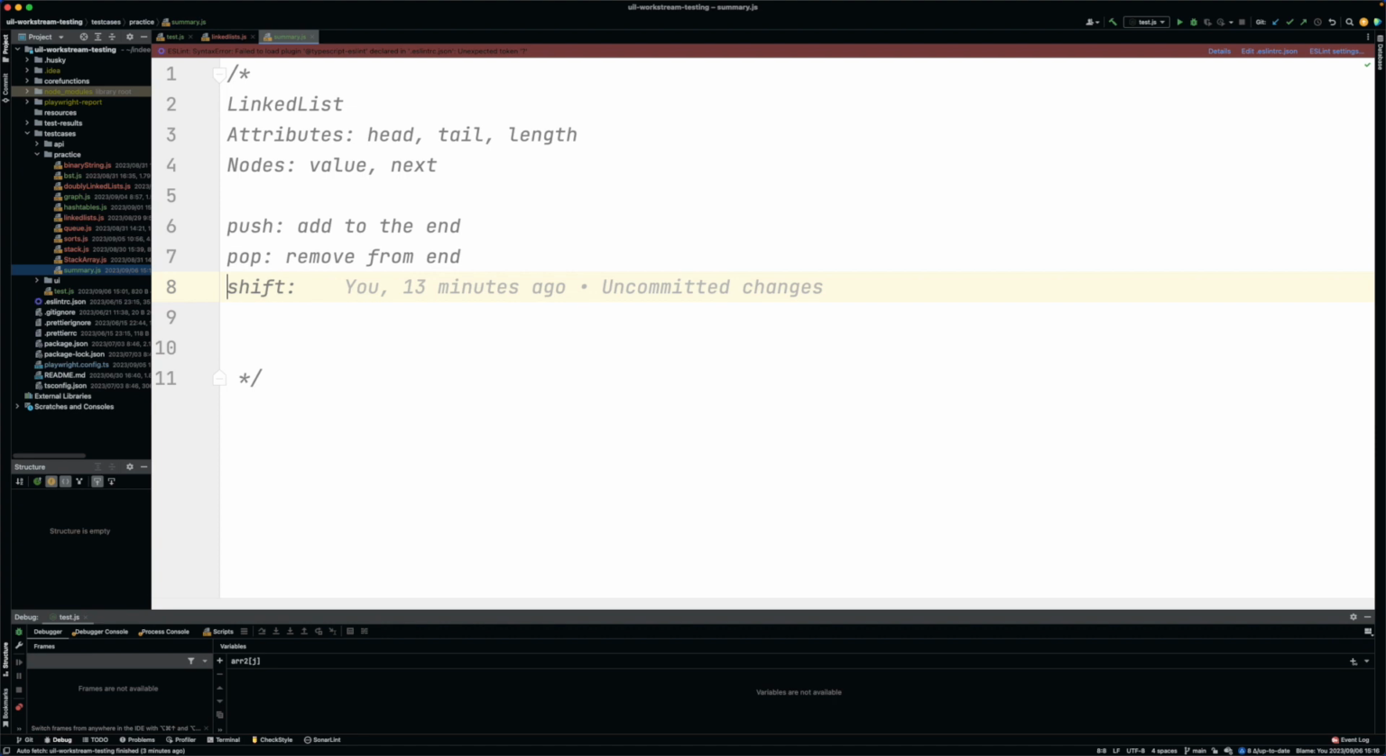If we are adding a value to the beginning, just previous to the previous head, which will be our new head, oh sorry, this is unshift. It's adding to the beginning. And if we remove the current head and the next node becomes the new head, then it's called shift. So we are shifting to the next one, right? The current head will be dropped.